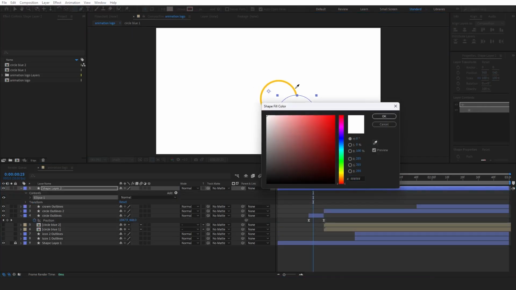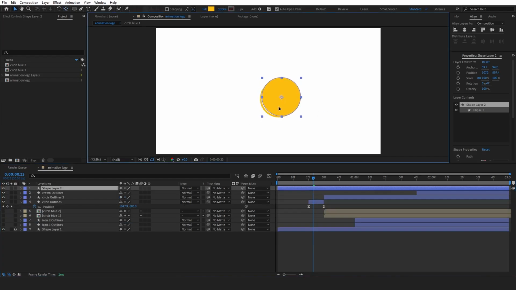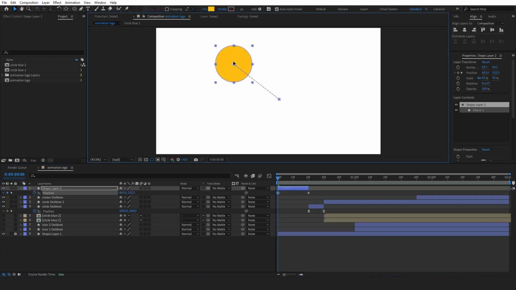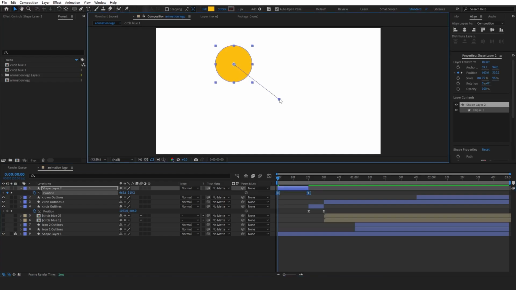Next, create an ellipse. Use the eyedropper tool to match the yellow color with the logo elements, adjust its size and position accordingly. Now, let's animate the circle. Set its initial position as the ending keyframe, then move it up to create the starting position. Press G for the pen tool and adjust the motion line curves to give it a smooth path.